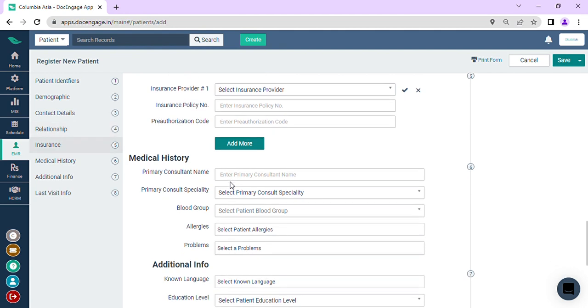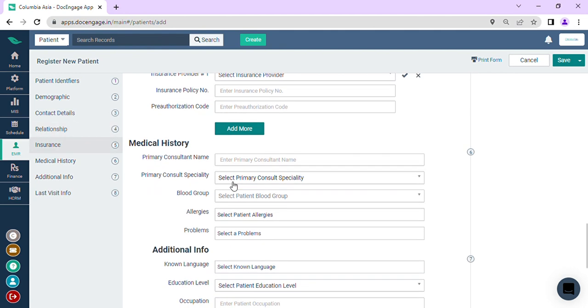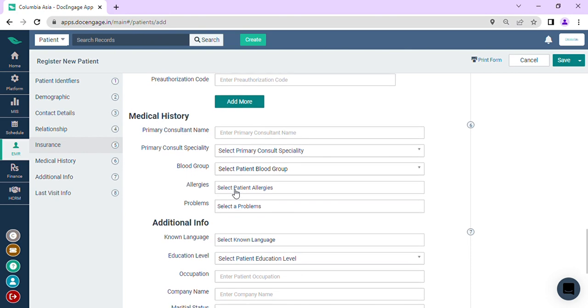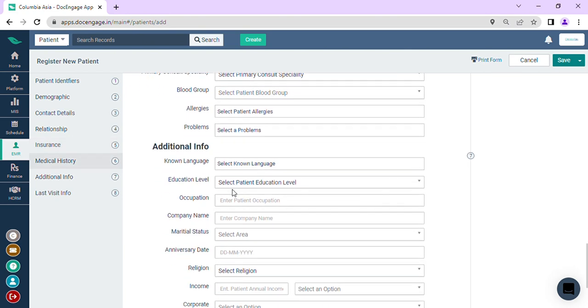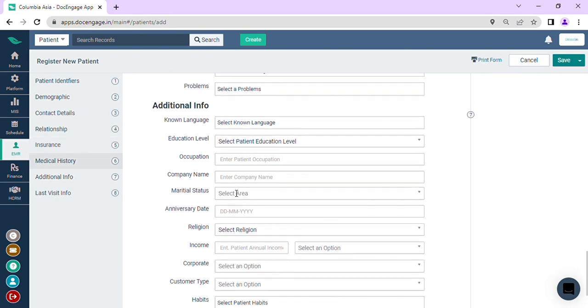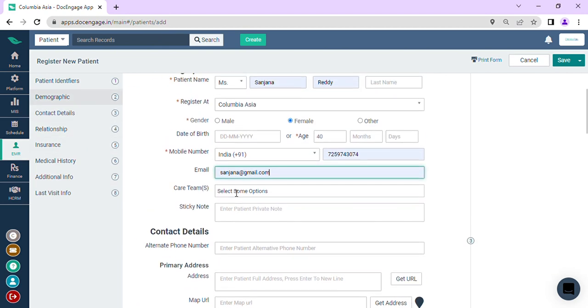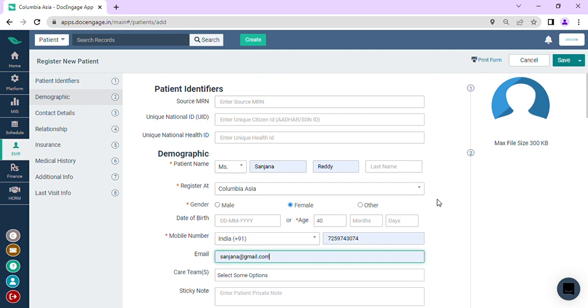If you want to capture their previous medical history, you can capture that from this medical history field. And if you want to add any allergies, problems, blood group, you can add them here. And if you want any additional information, you can add that as well. After adding all the mandatory and required fields, if you want to upload any photo, you can upload or capture the photo as well. Just by clicking on this camera option here, you will be able to capture their photo.